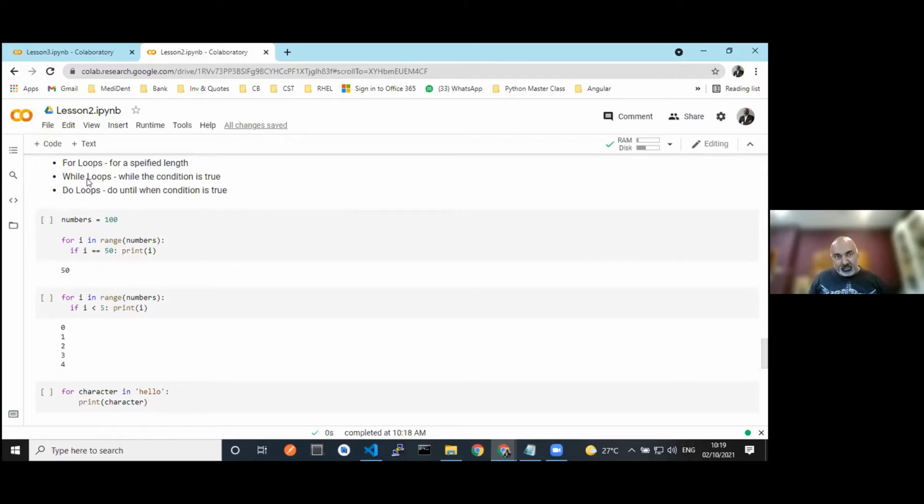Usually we don't have a do loop because the opposite of a while loop is a do loop. What I mean by opposite is that the while loop also takes in a condition. All right. So the while loop will only execute if the condition is true. But the do loop will do first and then check the condition. So it's just a matter of how you rearrange the while loop. You can do while and do together. All right. So we will talk about the loops in today's lesson.